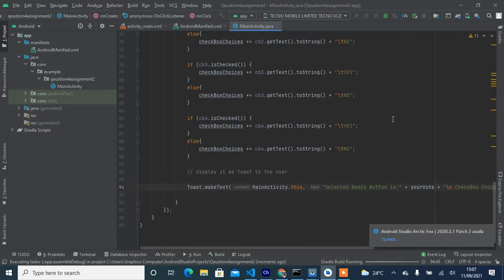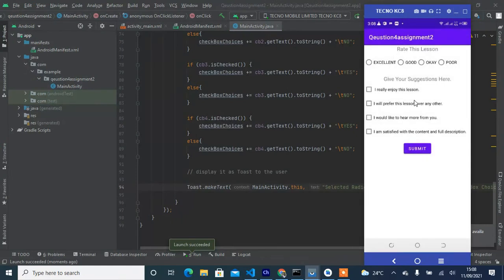Let's run it. Still I'm using Visor, and will share my phone on the screen. Now it has launched, so let's check on Visor here, and wow, it is here. It is question 4 assignment 2, and then here we have the rate this lesson. Then here we have excellent. If you click here, then the others will not be clicked. When you click, the other one will unclick. That's how the radio button is.